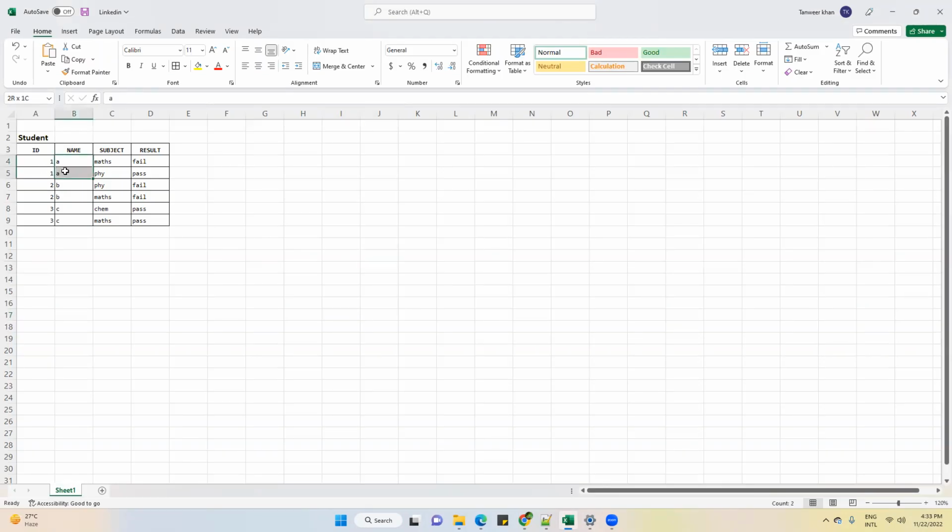So you can see here A has failed in mathematics and passed in physics. So we don't want to display A because he has failed in one subject. The requirement is to display that particular student who has not failed in any subject. So coming to B, B has failed in both the subjects. So this also we don't want. Coming to C, C has passed in both the subjects. So we have to display this C because he has passed all the subjects in whatever he has appeared.